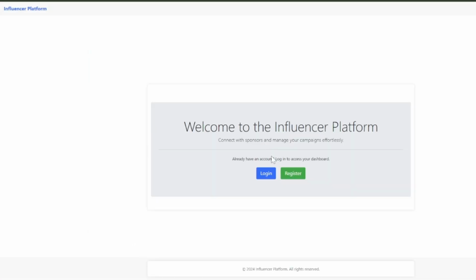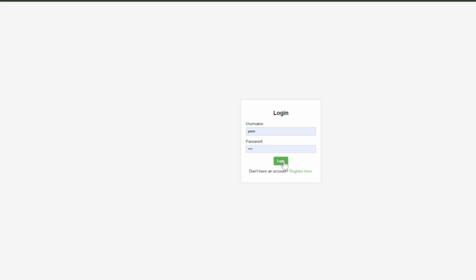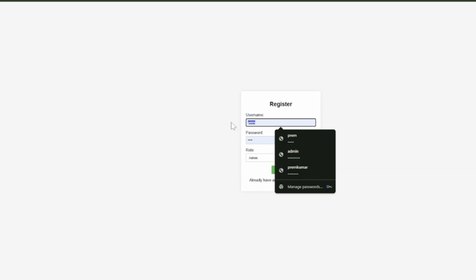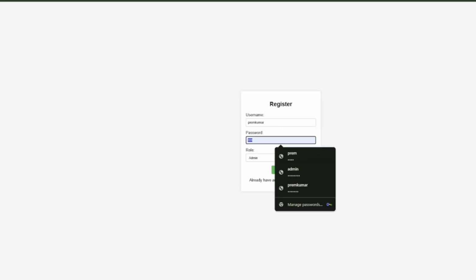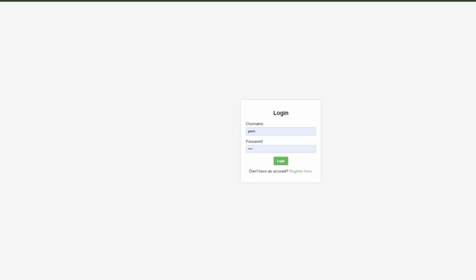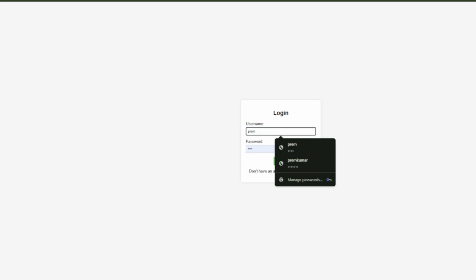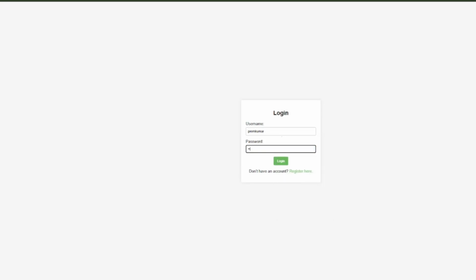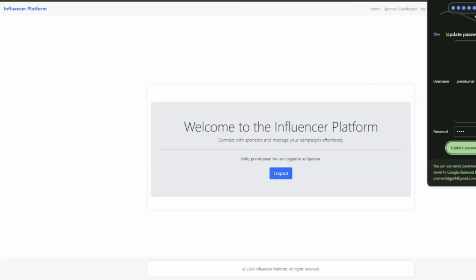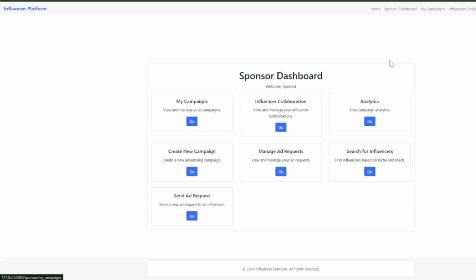Click on it, and yeah, this is our app. This is our home page. This is the login page. We need to register first. So let's suppose the username is Prem Kumar, password is 1234, and the role is sponsor. Register. Prem Kumar, 1234, login. So yeah, I logged in as a sponsor. These are some of the dashboard, my campaign.